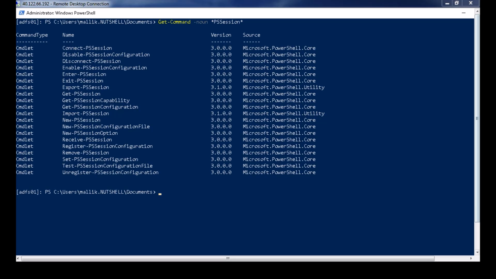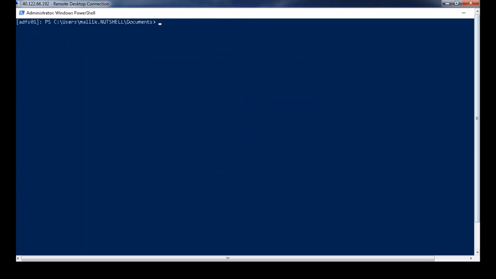I said Enter-PSSession. When I can enter, I can also exit, right? So Exit-PSSession is the cmdlet to exit. I have a couple more: New-PSSession, and then we have Disable-PSSessionConfiguration, Disconnect-PSSession, and all these, and we are going to talk about them in the following part.